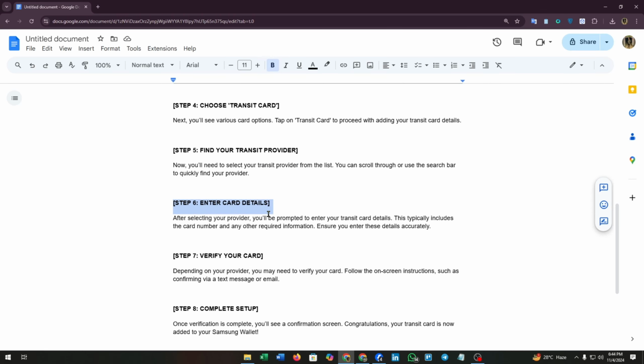Step 6 is enter card details. After selecting your provider, you will be prompted to enter your transit card details. This typically includes the card number and any other required information. Ensure you enter these details accurately.